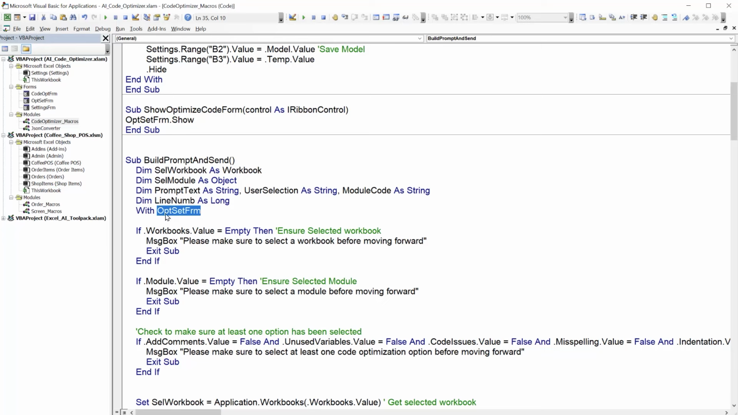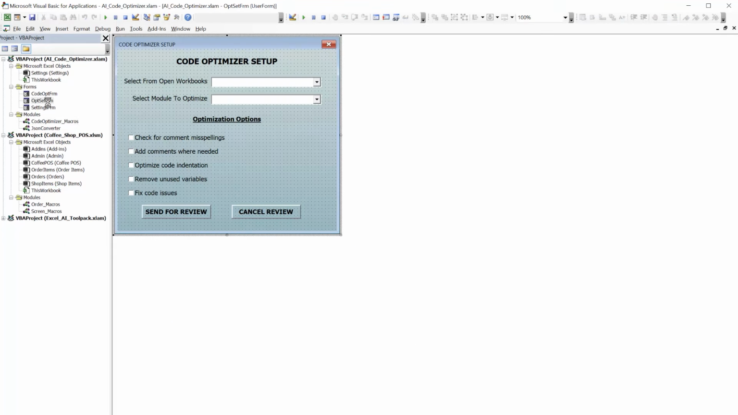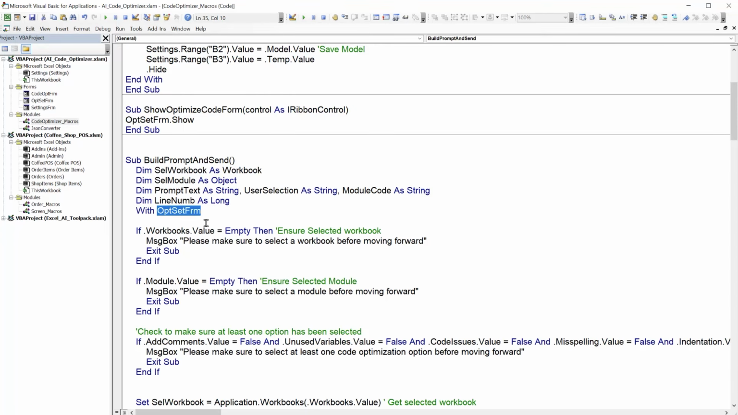And also we're going to focus here on our optimized setting form. I'm going to focus on this form right here. I want to grab the workbook, I want to grab the module that we're using, and I want to know if any of these five are selected. That's going to be important, so we're going to focus on that.